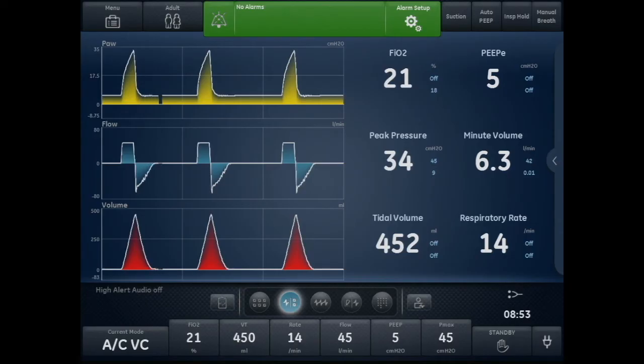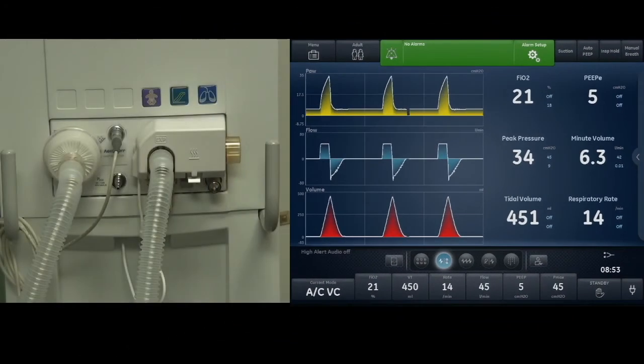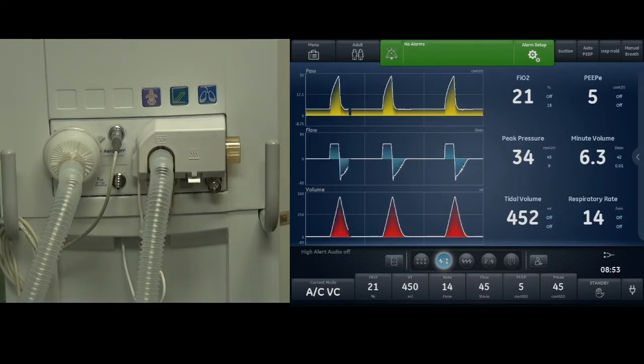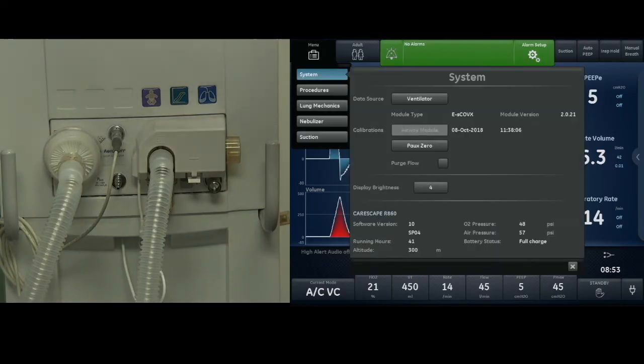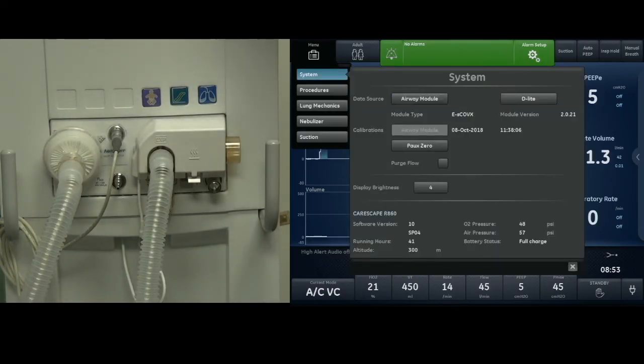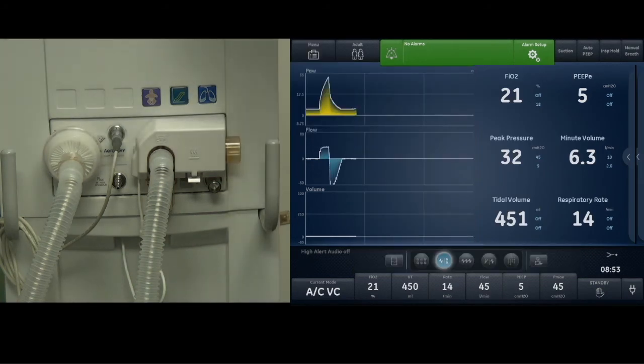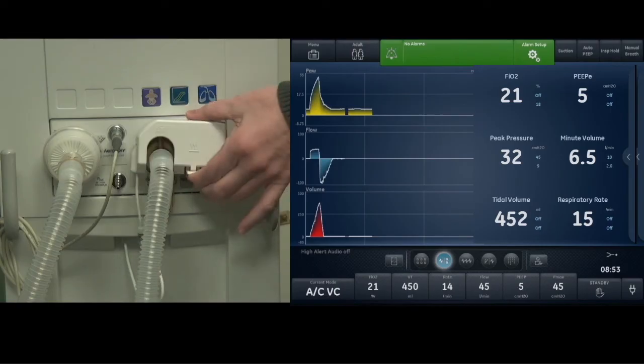Another example when you might want to change the data source is when you change out the flow sensor or are troubleshooting the expiratory flow sensor. What I did is I split the screen so you can see the ventilator. Before I take out the flow sensor itself, I'm going to make sure it's on the airway module versus the ventilator. This way, when my expiratory flow sensor is removed, I can still get my measured values for my flow and volume.